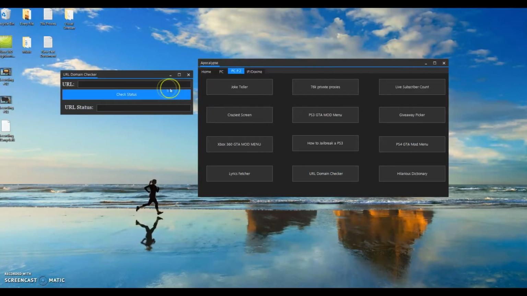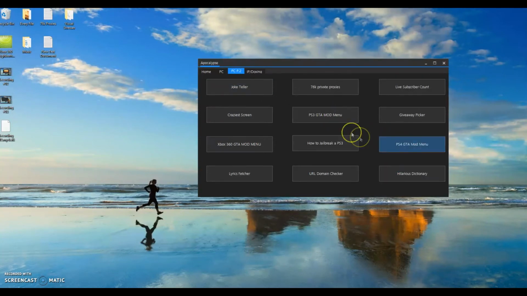URL domain checker, just type in something like google.com. What this tool does is it grabs those domains and checks if they are available or not. So if you are willing to make a website and want to check if they're available, just use this status, and Google is not available to use as a domain. So yeah guys, going on to the next thing.